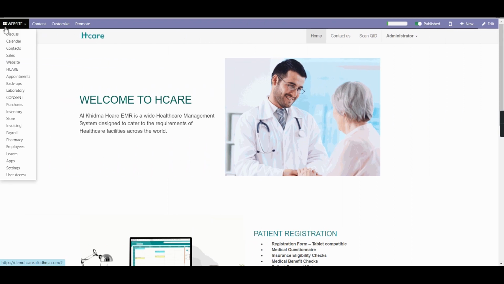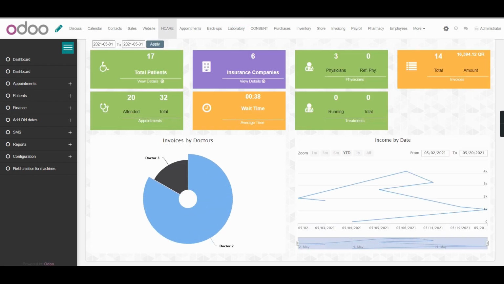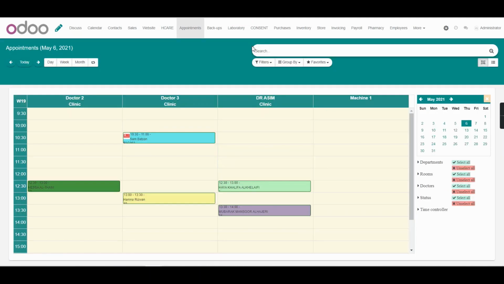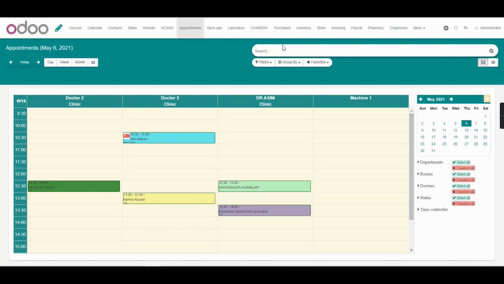In today's video, we will be showing you the appointment scheduler in our Hcare system, which is mainly used for scheduling appointments. To do that, let us go to the appointment scheduler first. As you can see, this is the calendar view of the appointment scheduler. You can also change the view to list view simply by clicking on this button here.